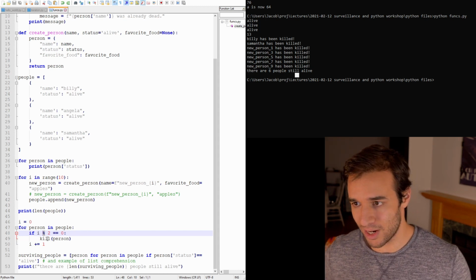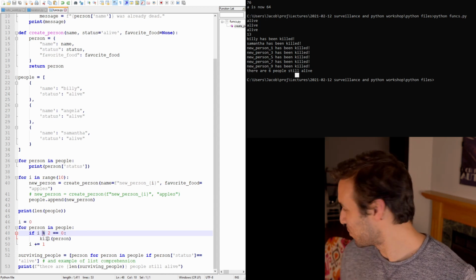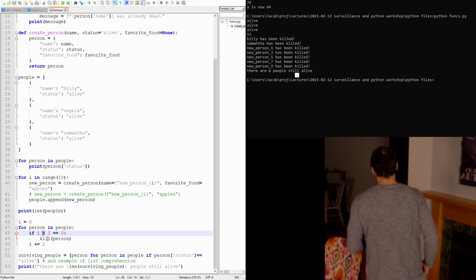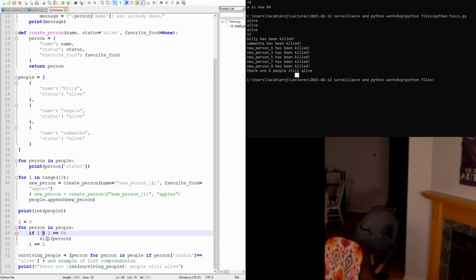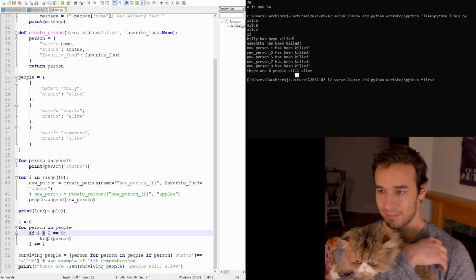So if you divide 11 by 2, yeah, Applesauce is meowing at me. That's my cat.